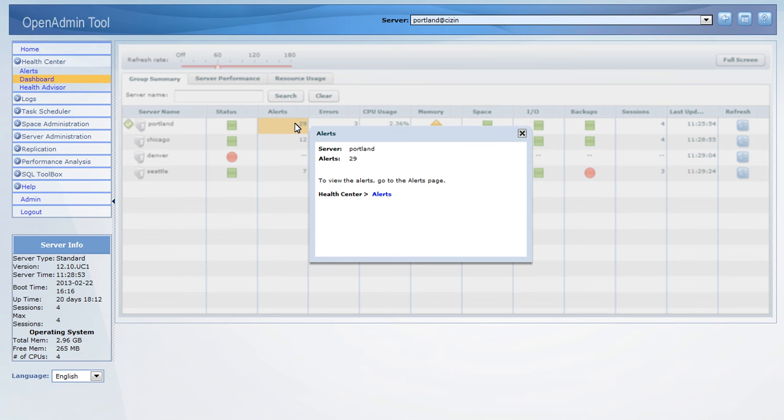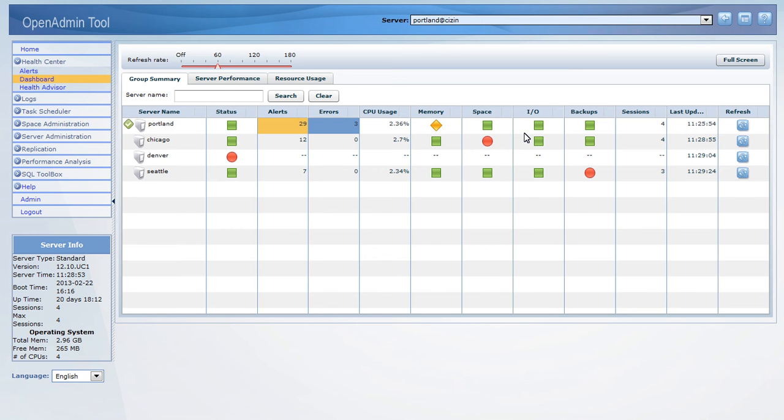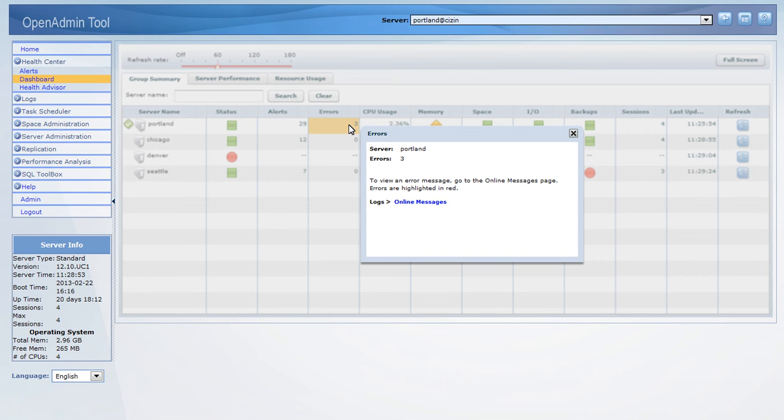This pop-up shows you the number of alerts that are currently stored in the PH alerts table in the sysadmin database. This pop-up also includes a drill-down link to the Health Center alerts page. All pop-ups except for the status pop-up have a drill-down link to where you can go to get more information in OAT. The Errors pop-up shows you the number of errors or failure messages that appear in the last 10K of the online activity log file.